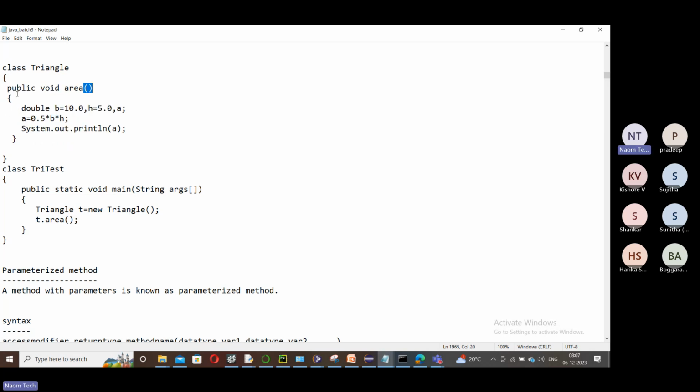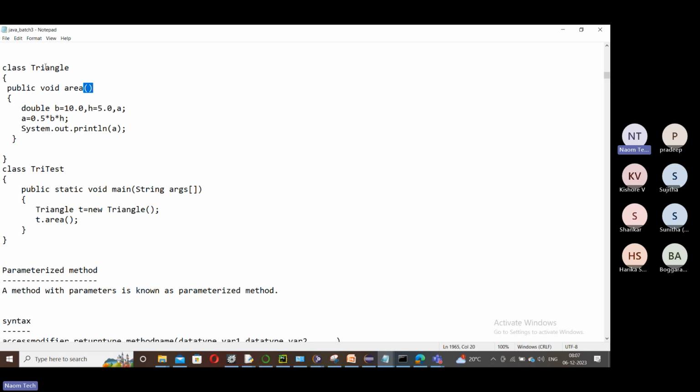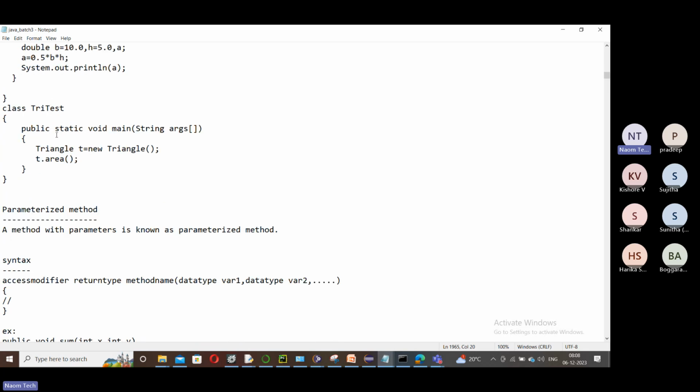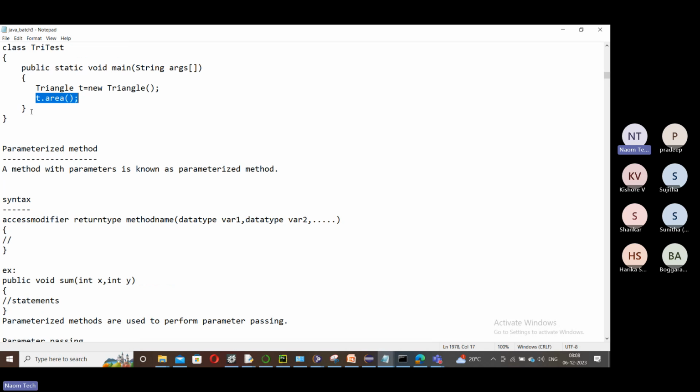Once we declare a simple method inside the Triangle class, what did we do? We go to the test class. Step 2: once we define a class, we should create an object. That's what we are doing here. We create an object and then call this method on this reference, because that is how we do it in OOP: invoke a member of a class using a reference. Here we should call the method, that is area. So this is about default.